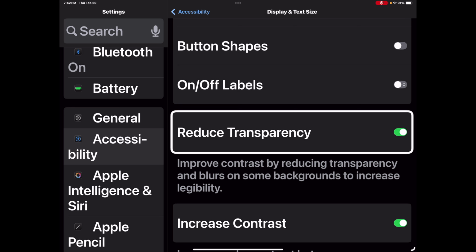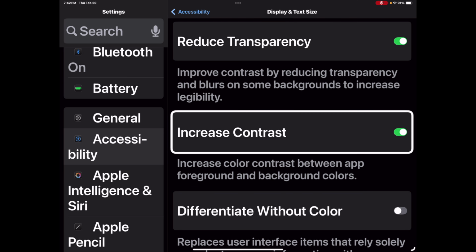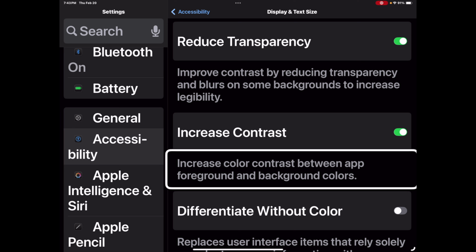Reduce transparency switch button on. Now here's a good one. I turn reduce transparency on, and the reason that I do that is improve contrast by reducing transparency and blurs on some backgrounds to increase legibility. Increase contrast switch button on. And I increase the contrast because, well, when we're visually impaired, contrast is king, right? Increase color contrast between app foreground and background colors.